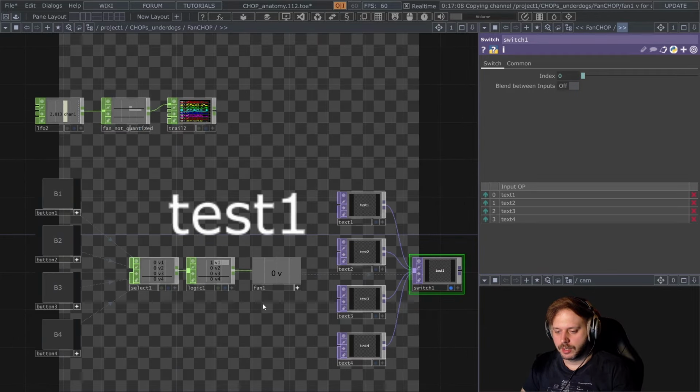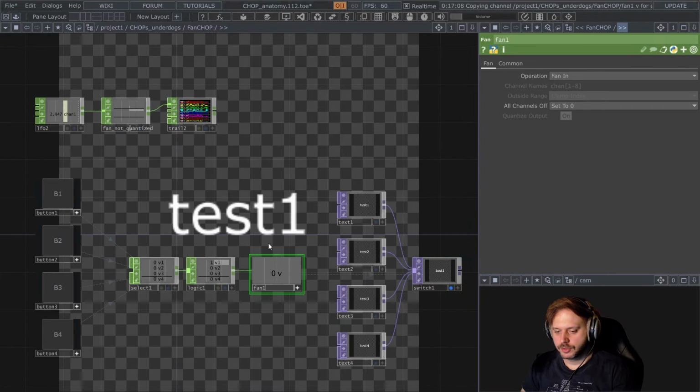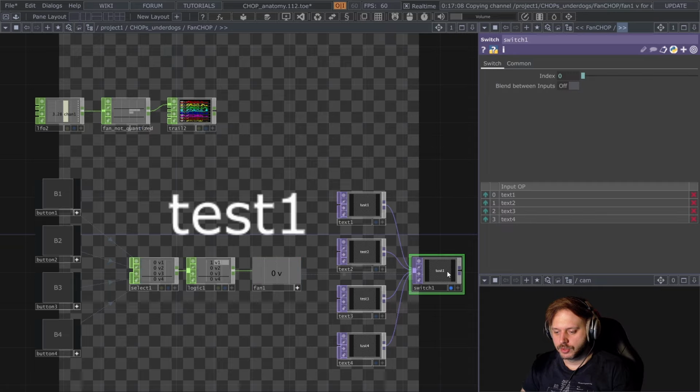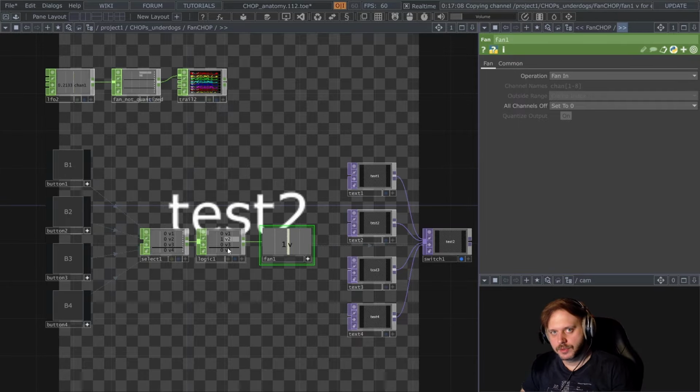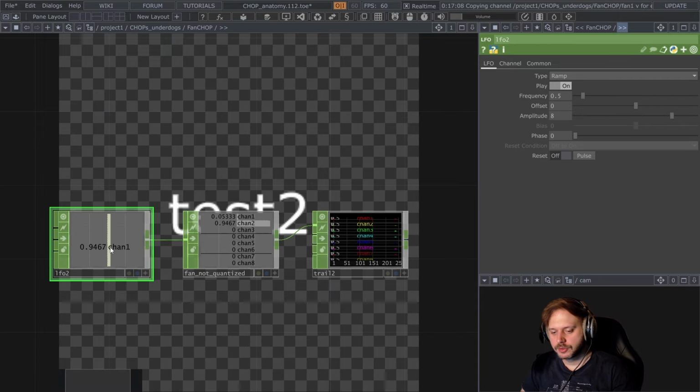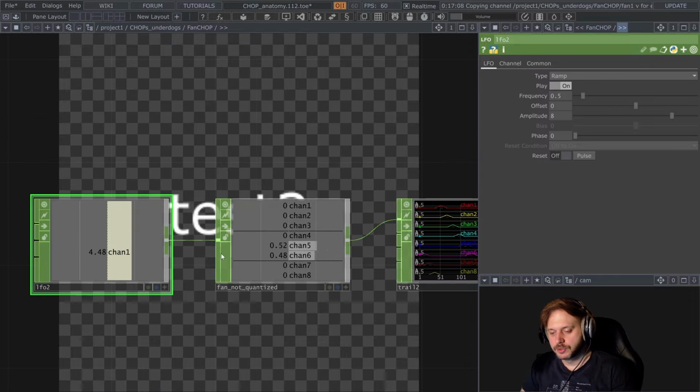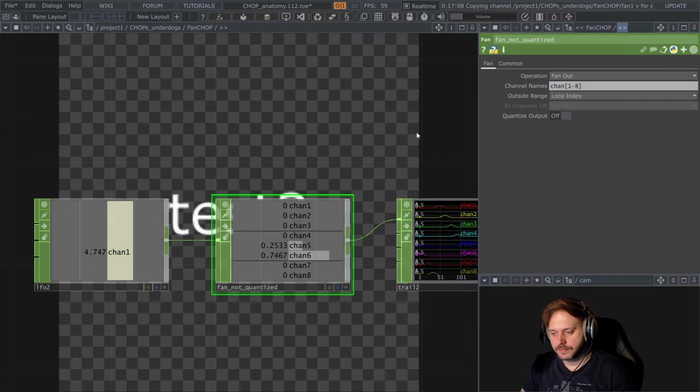The next one I'd like to highlight is the fan chop. For example, here's 4 buttons, and with the fan chop we can control this switch based on whichever we clicked last. So this is when we fan in. So it basically takes multiple channels of input and converts it down to one channel. But it can also fan out. So it can also create multiple channels from one channel input based on the value. So here it goes from 0 to 8, and that creates this animation here.